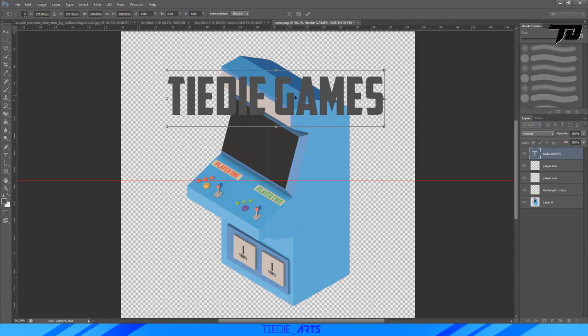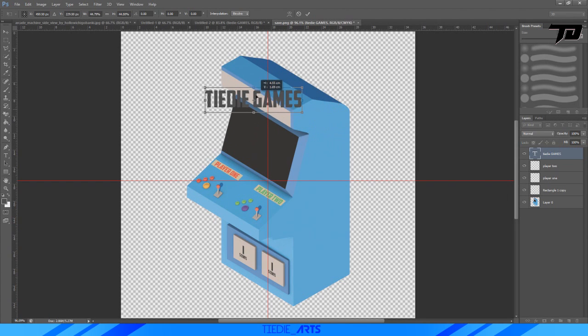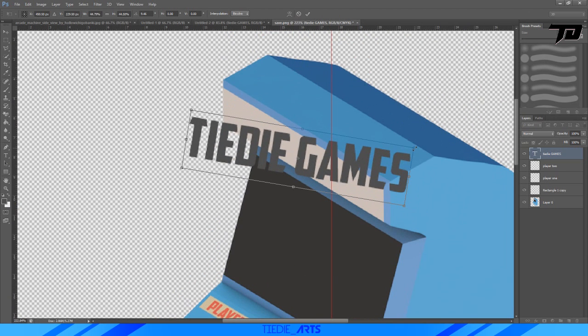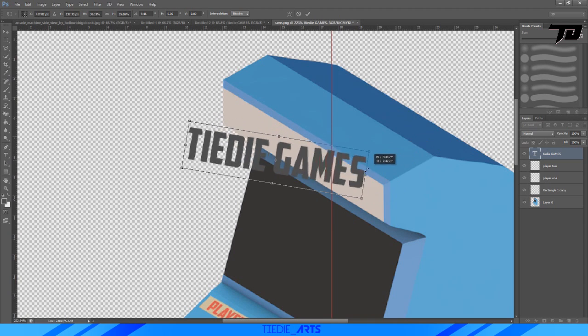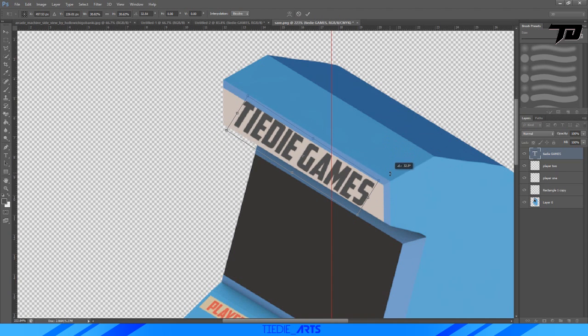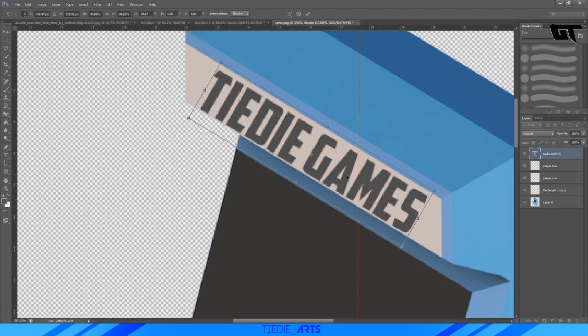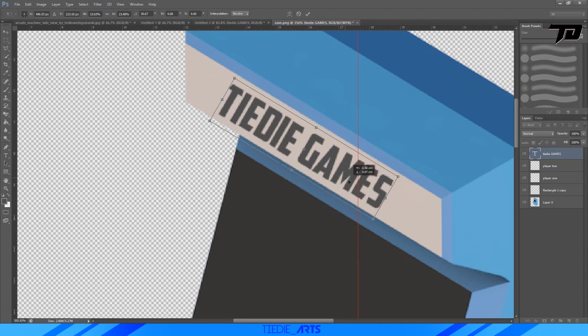So for this, just like everything else, rotate it. That is obviously not right, but you know what? We're going to go with that for now. Rotate it. Make it level. I'm going to scale it down a bit.